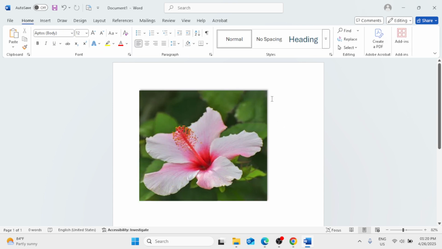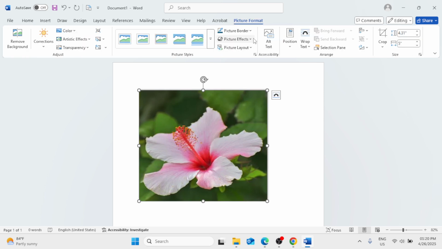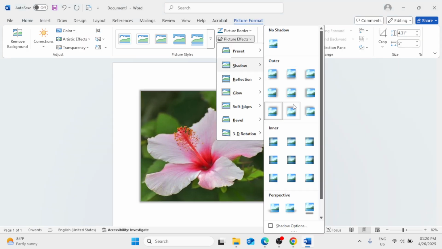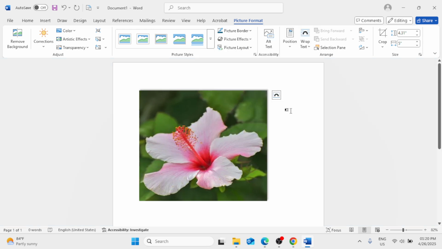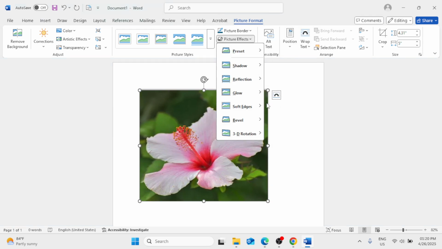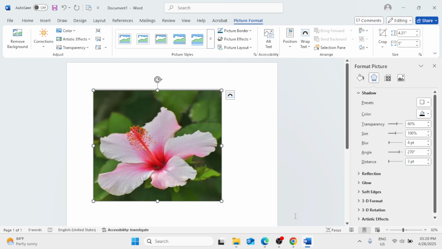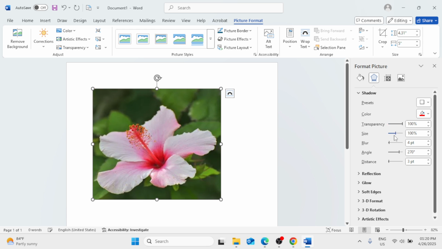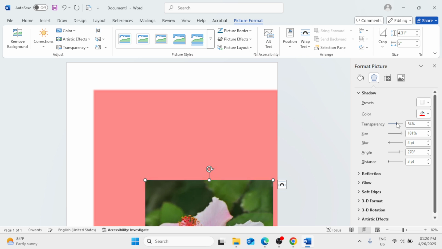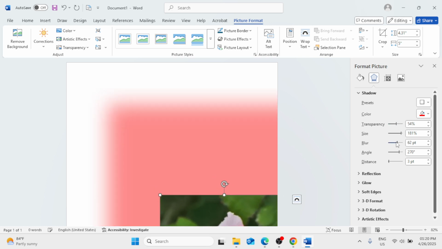And as you can see, the shadow is on the side. You can also choose another type of shadow, like that. You also have here the shadow options. Click on shadow options. And here you have the color for the shadow. You can change the color from here. And then for the transparency, you can increase that or decrease that depending on your requirement.